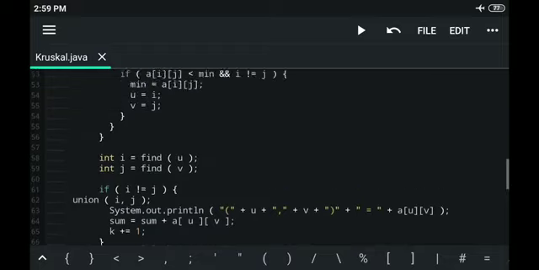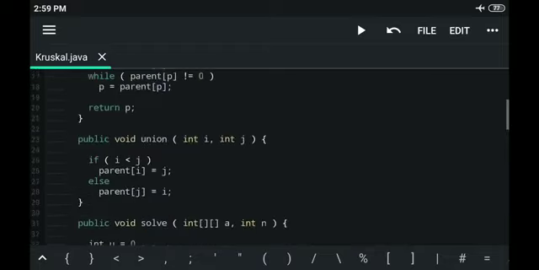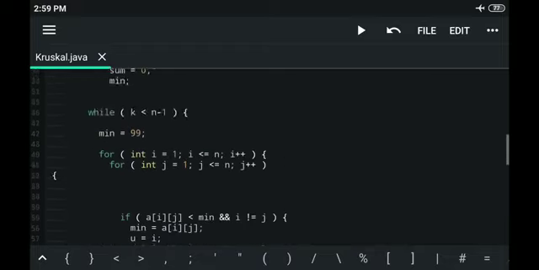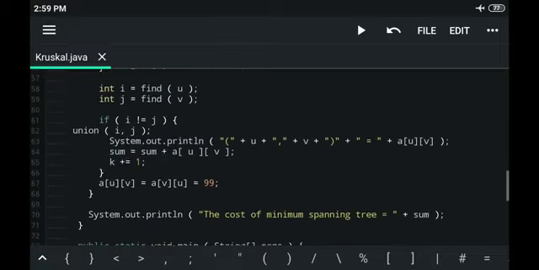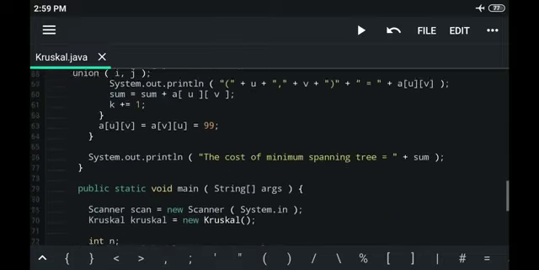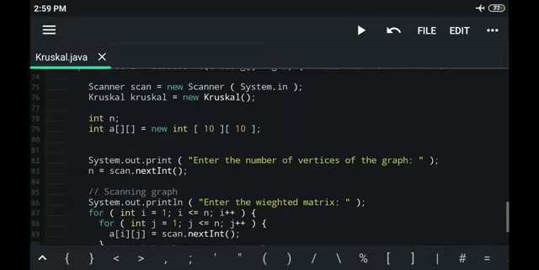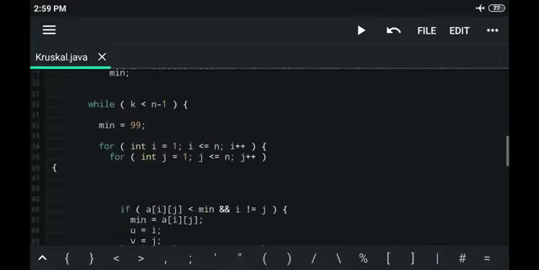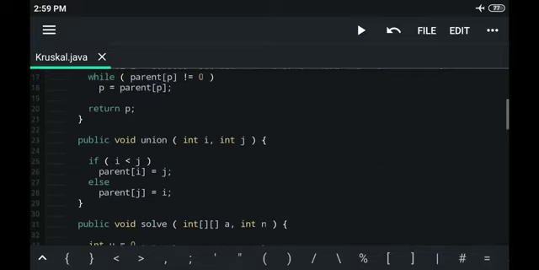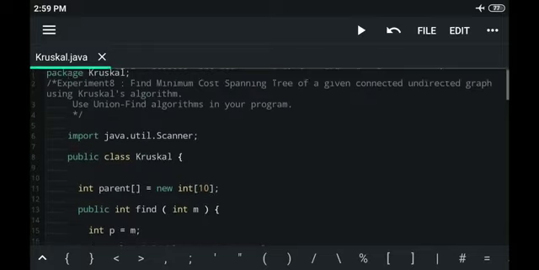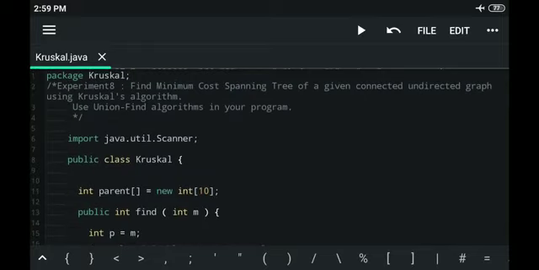So once you make a call to the function, solve is internally going to make a call to find and union. It is going to find a minimal cost edge, and union is going to add these edges to the minimal spanning tree. So now let us see how exactly this program works.